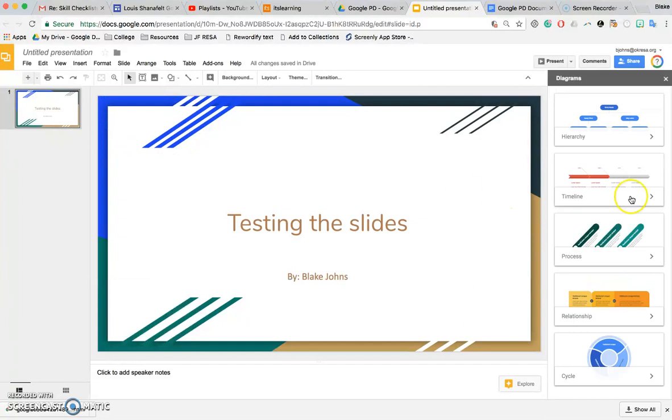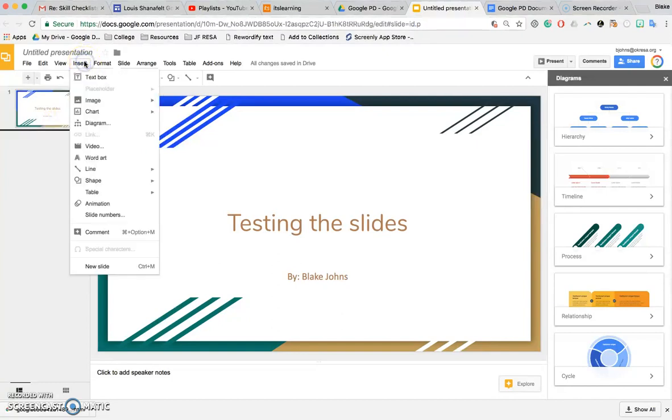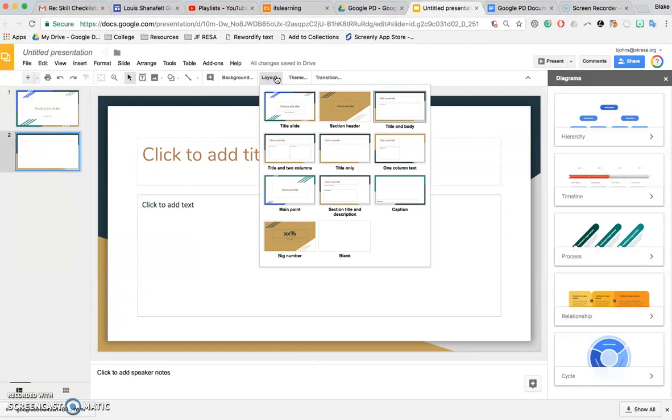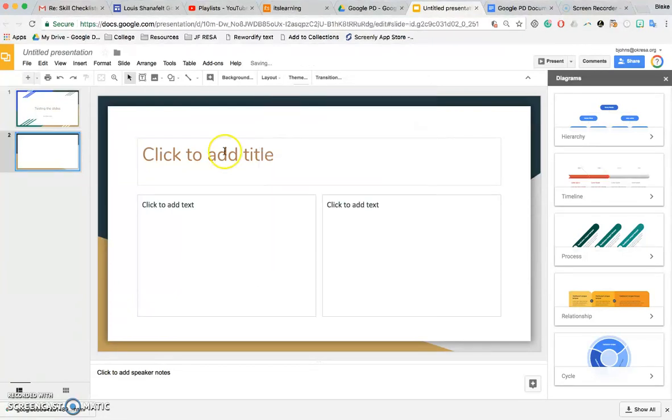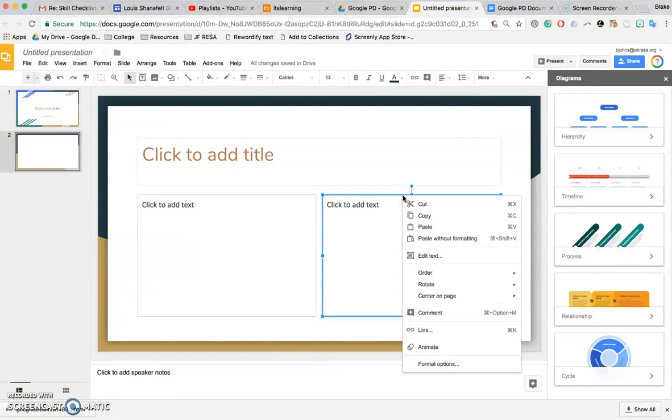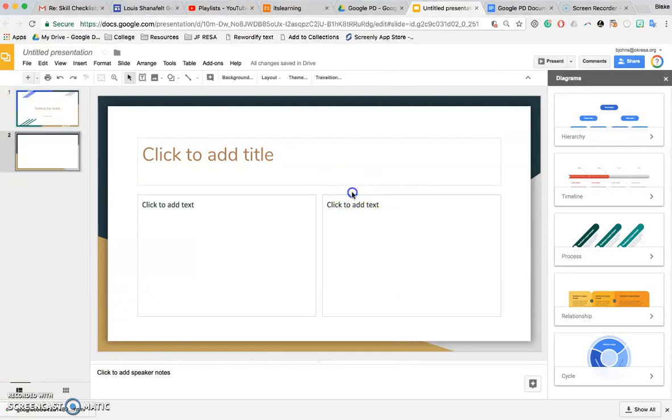So if I insert a diagram, there's actually some diagrams already made, so I'm actually going to insert a new slide. So insert new slide, and this is the general format. I can change this layout if I wanted to, so I can come here and I can change the layout. So maybe this one needs to be more like this, or maybe it needs to be more like this. So it just depends on what you want to do. If you want to delete something, you just right click on it, and you can cut it out, or when you click on it, you can actually hit the delete key, and it'll take it away.